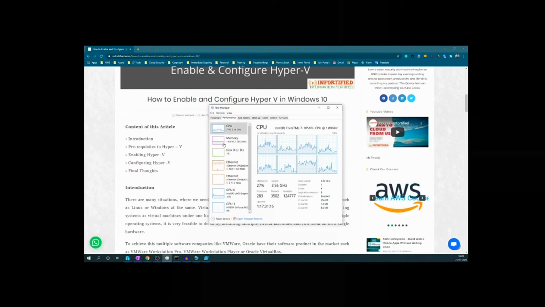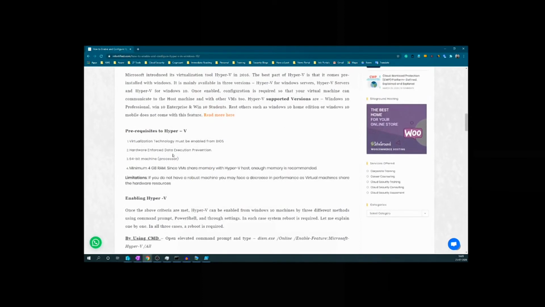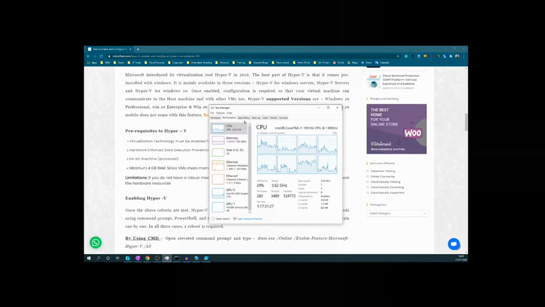So in order to enable Hyper-V, you just need to make sure that virtualization is enabled on your machine. And how you can check that: you can go to the settings, task manager, performance, and you can check here that virtualization is enabled.